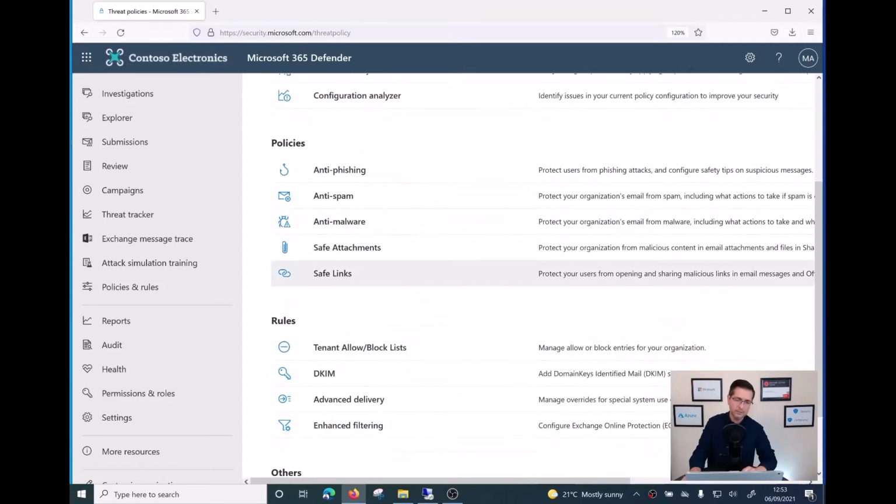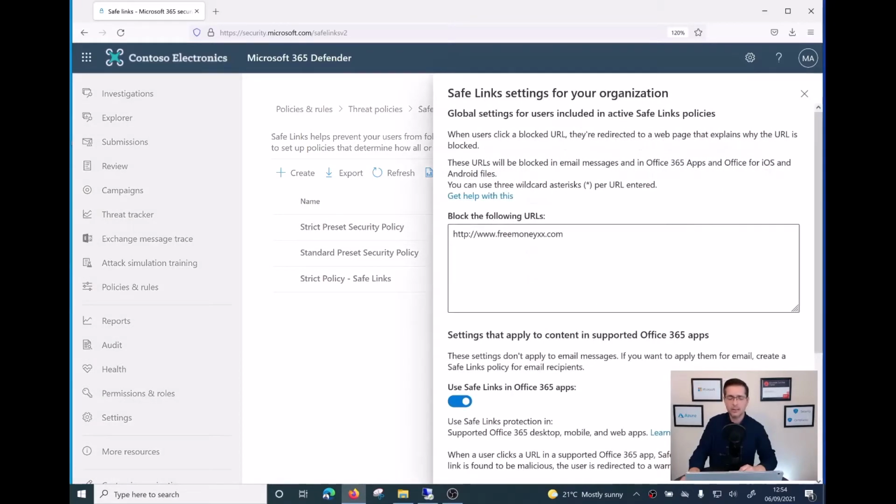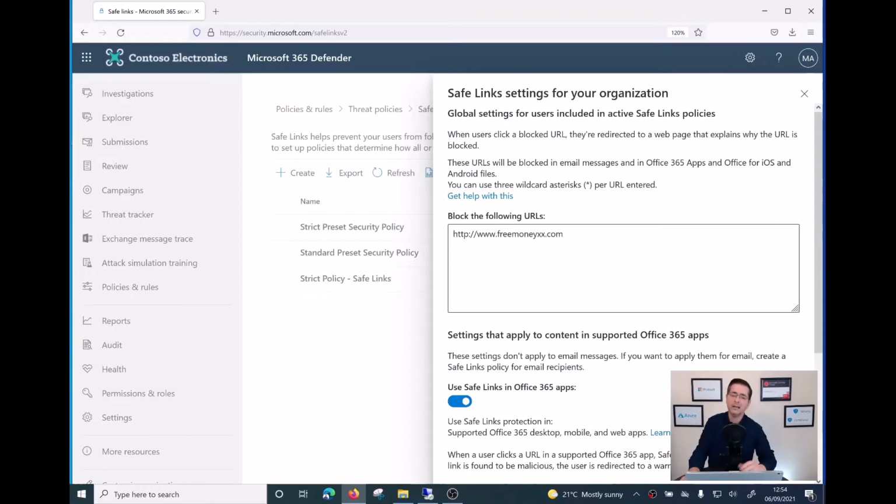Let me go there. These are all the components around Defender for Office 365: anti-phishing, anti-spam, and so on. But right now, let me focus on Safe Links. Going over to Safe Links, the first place I really need to go before setting any policy is the global settings. If I go in there, I've done a bit of configuration here already to buy a bit of time.